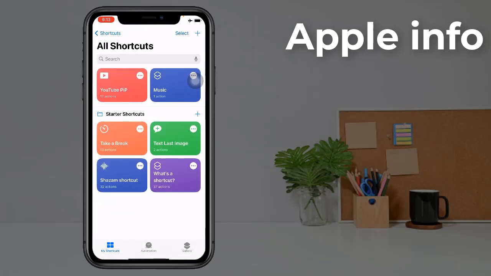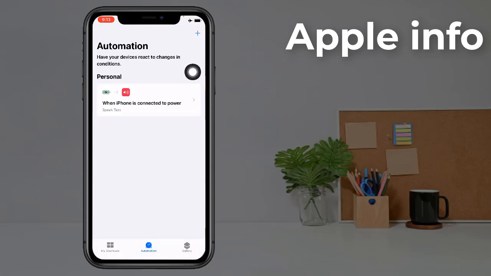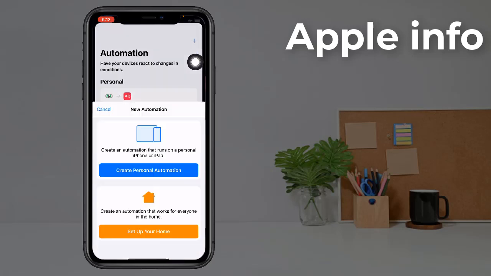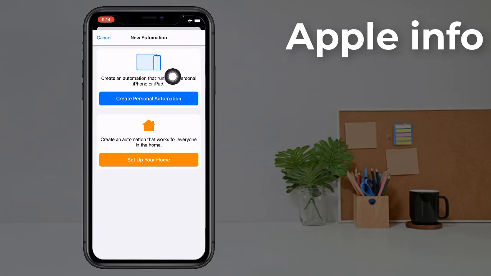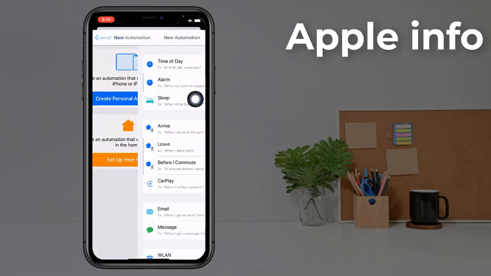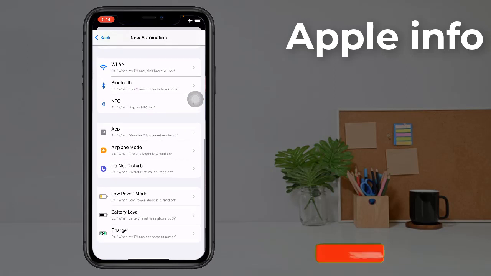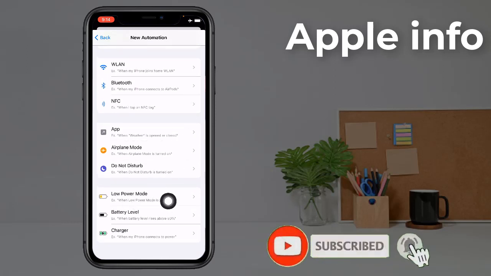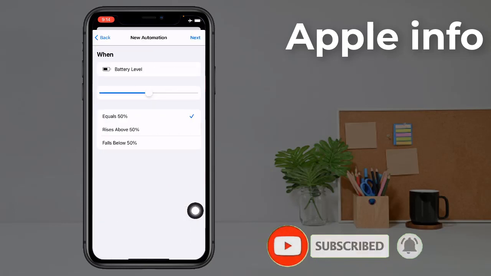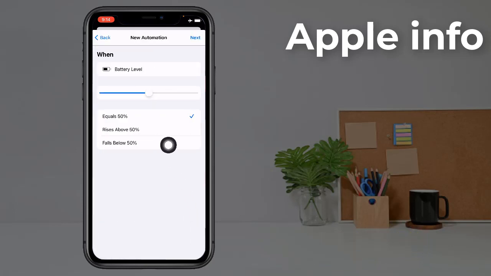Go to Shortcuts and click on Automation. Now tap on the plus icon and tap on Create Personal Automation. Now swipe down and you see an option, Battery Level. Click on it and Falls Below 50%. Click on Falls Below 50% and customize here.